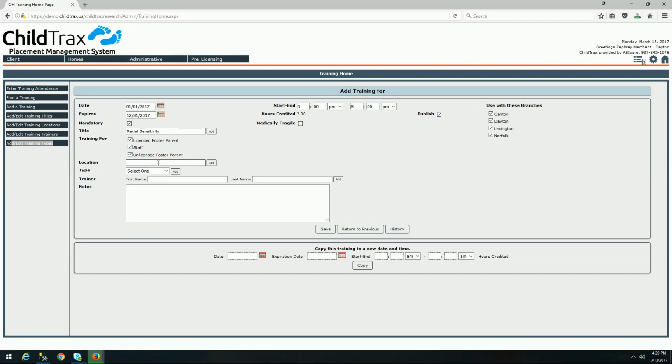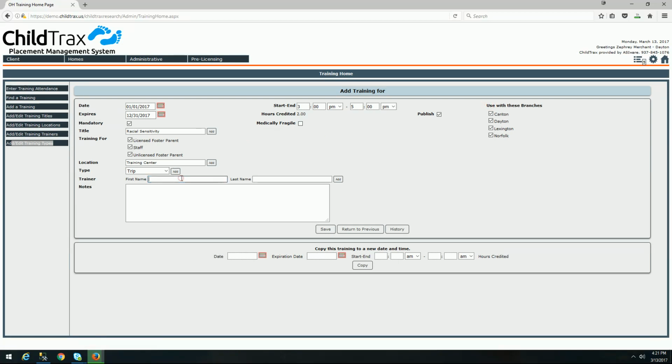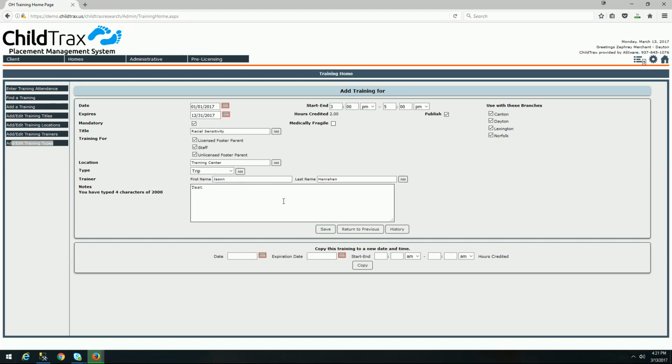And I believe, see, if you just start typing a letter, it will automatically start listing them all here. I'm going to add our training center. The type, I'm going to add as trip. And again, same idea. If we don't have it saved there, you can add it from here. And then the trainer, we can start searching just by typing a name. In this case, I'm going to start typing Jason. And then I can add notes about this training here.